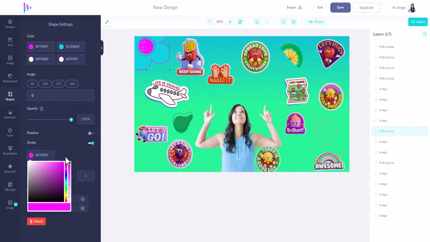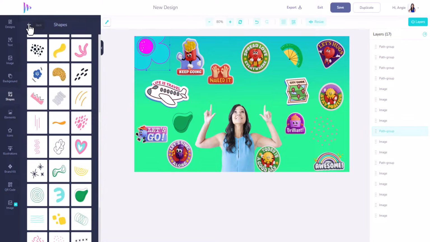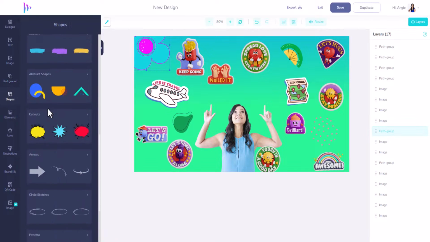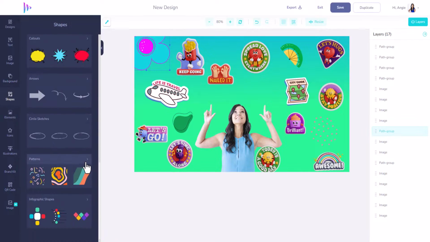F70, like that. Okay, so you get the idea. So there's that. Now let's go over to patterns and grab a pattern. So we'll click back. We'll be under shapes still, and we'll scroll down and we're looking for patterns. Here they are right here.